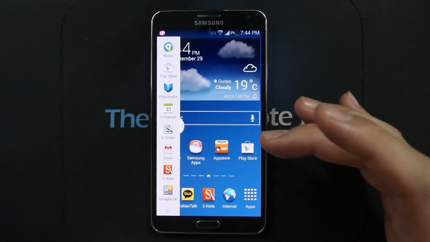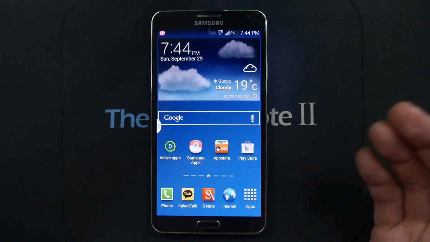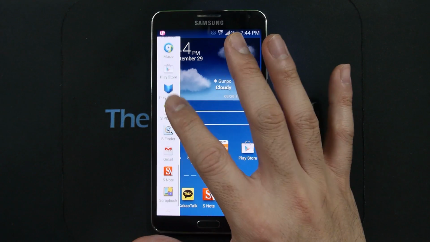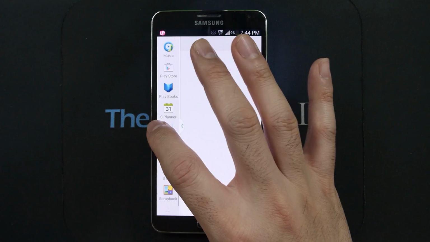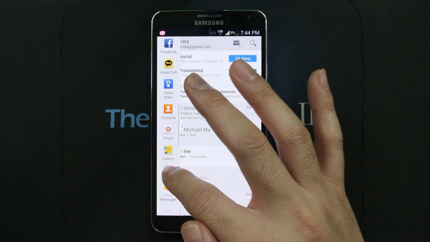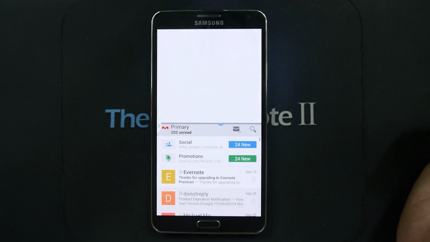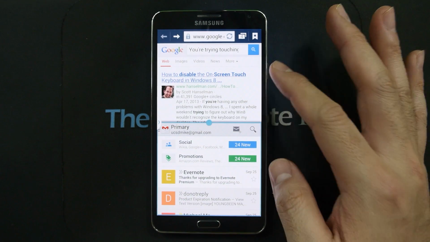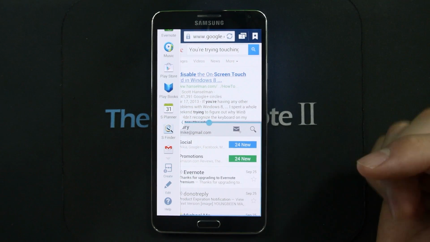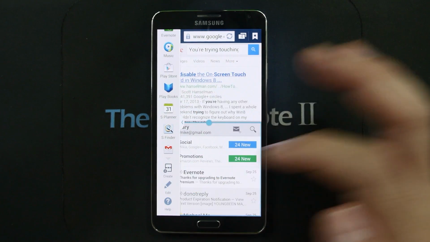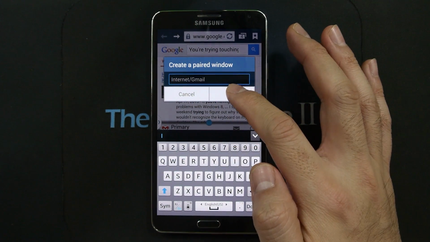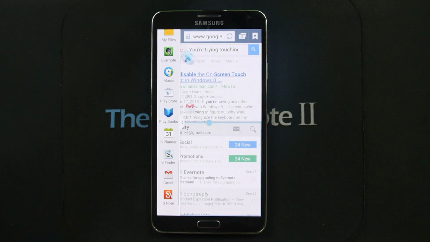There are some other cool features in here. You could save the two apps that were open so you could open them quickly later. For example, say that you like the Gmail app, and say that you like the internet app, and you like using these two apps in this split screen fashion. Just go to this bottom icon here and go to create. Then it gives you a suggestion for the name. I'm fine with Internet Gmail.